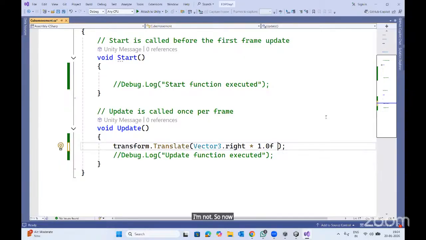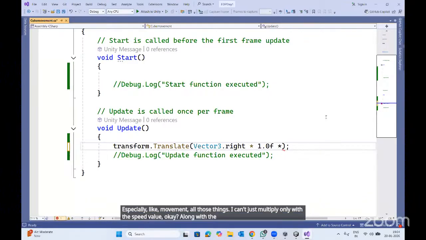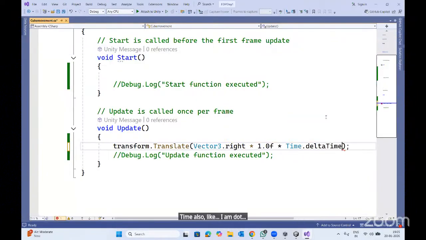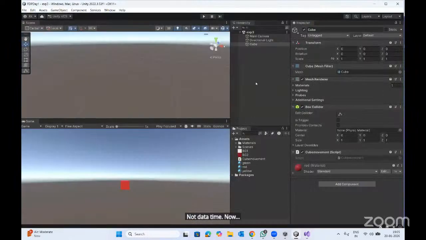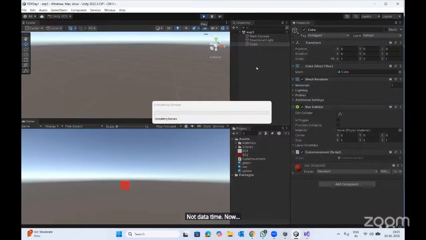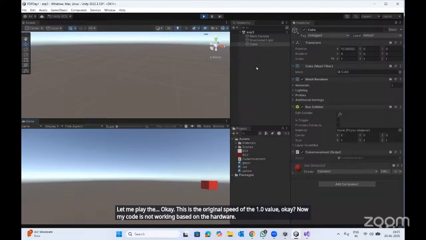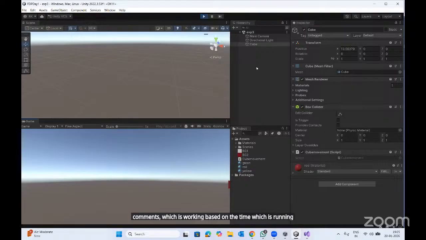So whenever I write this kind of graphics-oriented logic, especially movement, I can't just multiply with the speed value. Along with the speed value, I have to multiply with time also, like Time.deltaTime. Now let me play. This is the original speed of the 1.0 value. Now my code is not working based on the hardware performance, but based on the time running in my system. This is the output you will get similarly across all the devices. So this you have to remember.